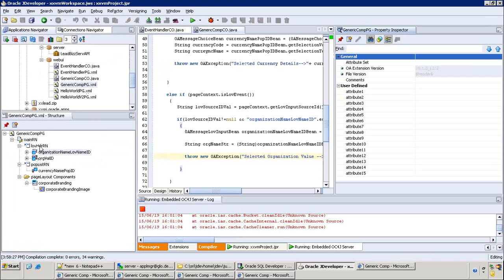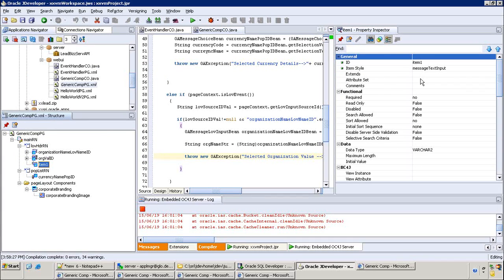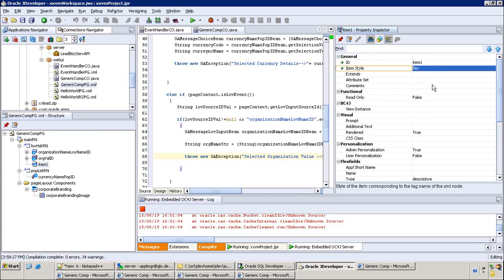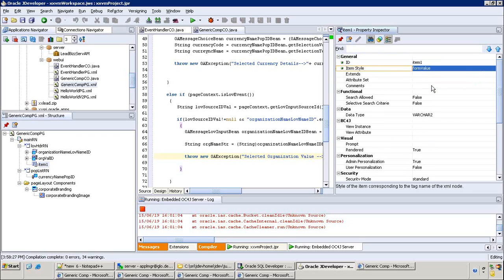So what I will do is in this particular LOV header region, I'll create a new component, new item, and I'll name the item cell as form value. It's a hidden attribute. If you are aware of HTML, we have something called the hidden attribute, right? The same thing. Input type is called hidden. That kind of concept it is.